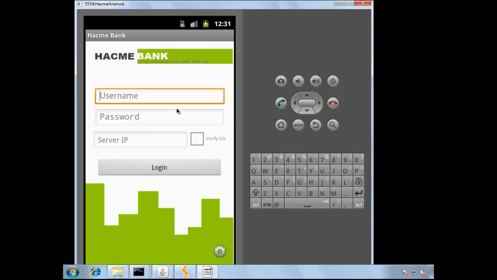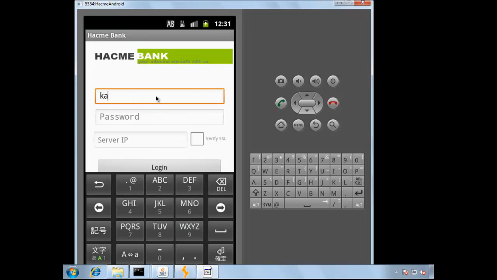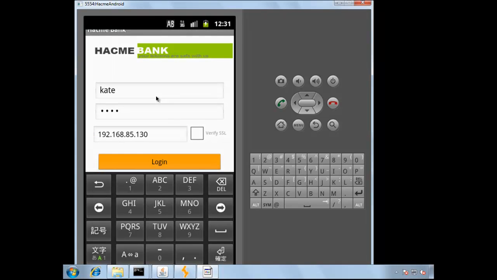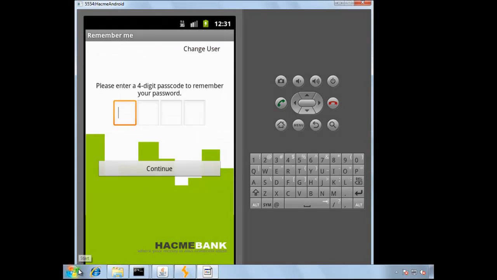Within the emulator, this time we'll log in as Kate. Her password is ACID, and as always, define the server IP address that the backend web services are running on. After you log in, provide a 4-digit passcode for the Remember Me functionality, and click Continue.